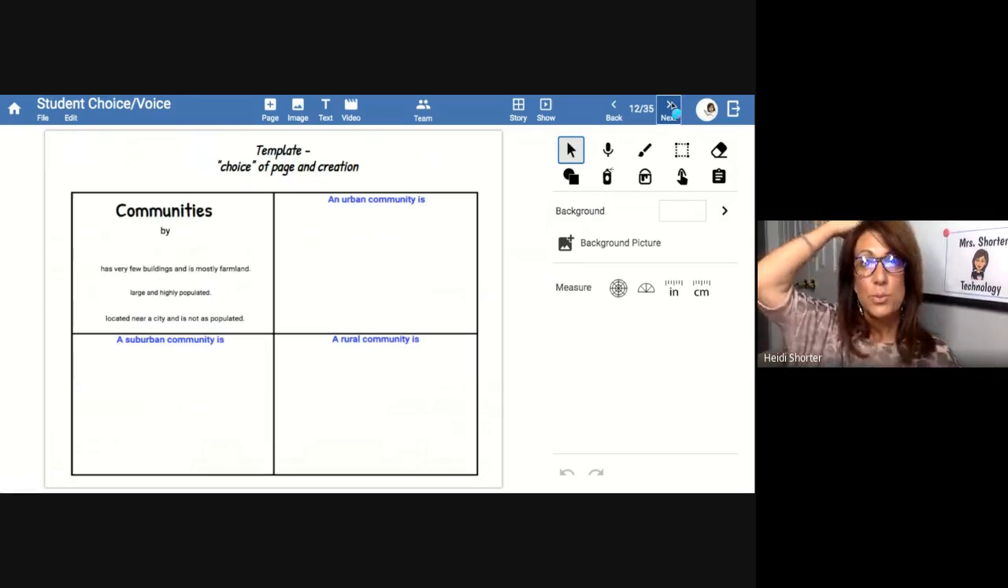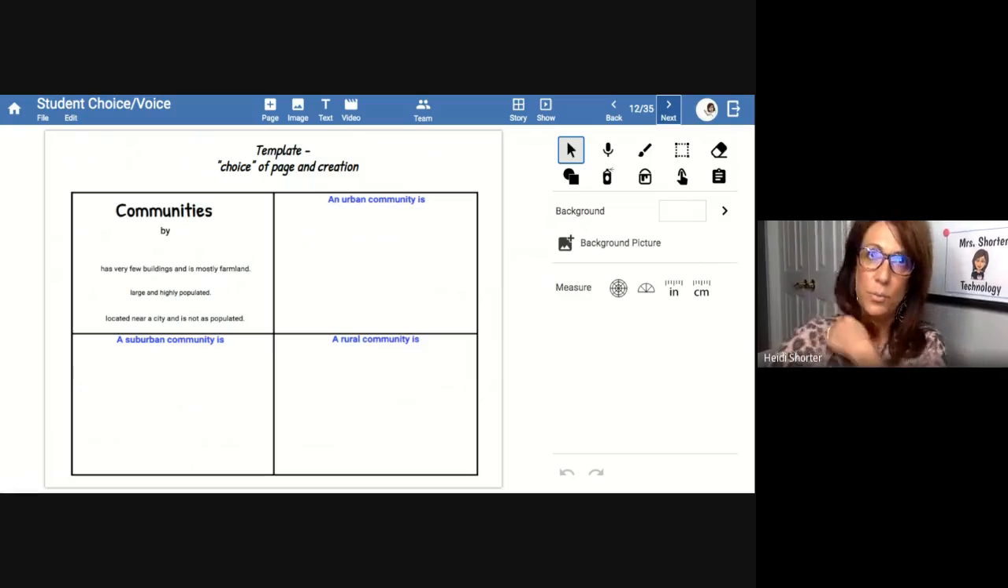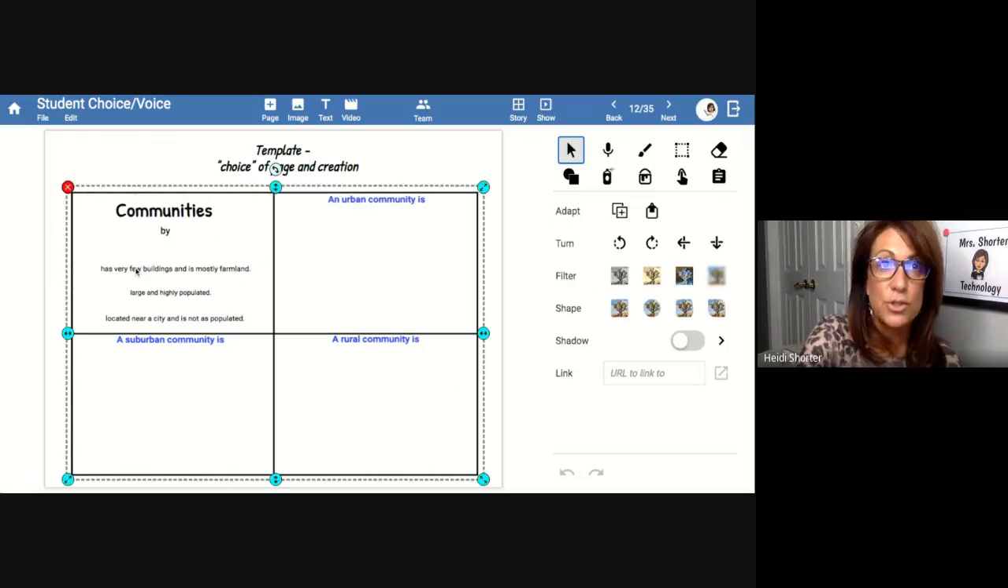So this next one we just did, we work a lot with the teachers. Some of the teachers were doing communities, urban, suburban, and rural, and what the differences are. And so we challenged the students on this one. We made a template of the 4 boxes with the communities in there and some sentences that the kids could just click and drag over into what the correct community was.